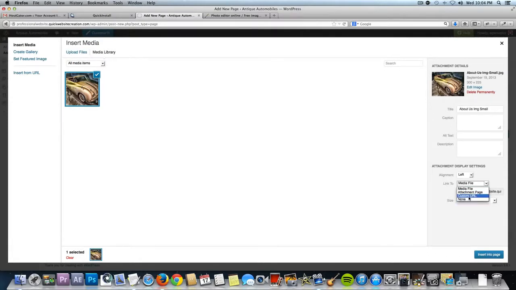Now I could say custom URL, and if I did that, I could type in or paste in a URL and link that to any other web page on the entire internet, such as google.com, for example. But we're just going to keep that to none, and we do want this to be the full size. So we're going to insert into page.